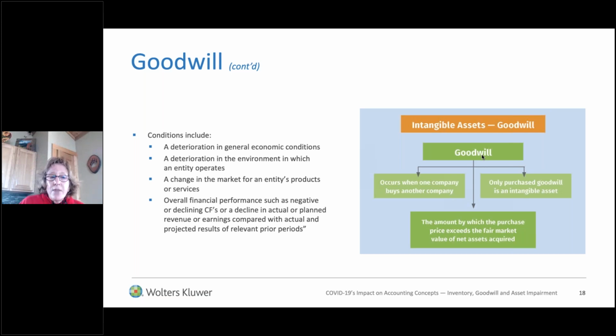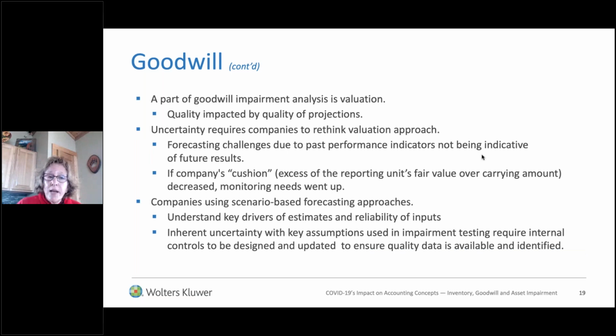Another thing is overall financial performance, such as negative or declining cash flows, which we know has occurred because of COVID, or a decline in the actual or planned revenue or earnings compared with the actual and projected results of relevant periods. So a part of your goodwill impairment analysis is valuation, and the quality can be impacted by the quality of your projections. And it's just like our projections, you know, it's asking us to look into a crystal ball. What do we think is going to happen in the next 3 months within our organization?